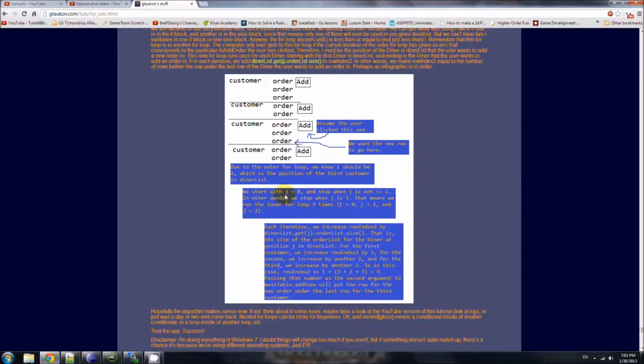And we start with j equals 0, and we keep going until j is not less than or equal to i. In other words, when j is equal to 3, that's when we stop the loop. That means we run the loop 3 times. We run it once for j equals 0, another time for j equals 1, another time for j equals 2. And not for j equals 3, because that would mean it's higher than i.